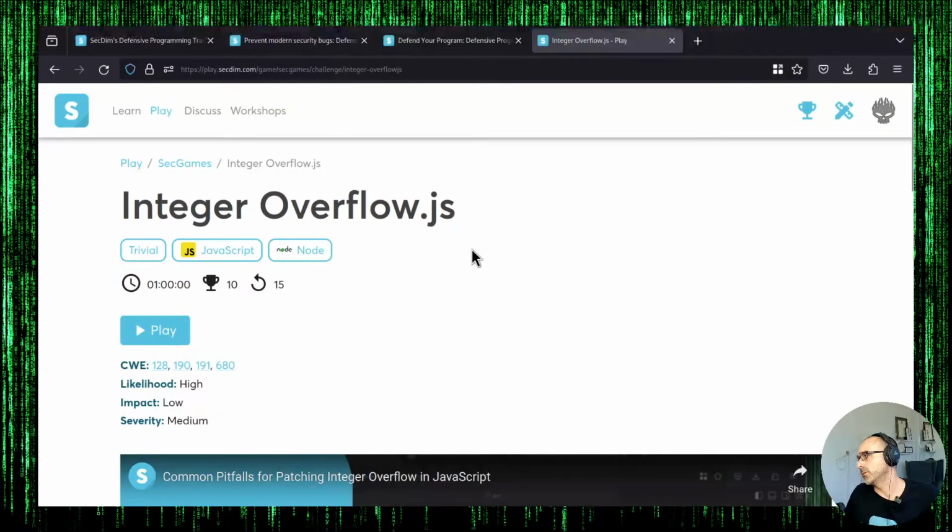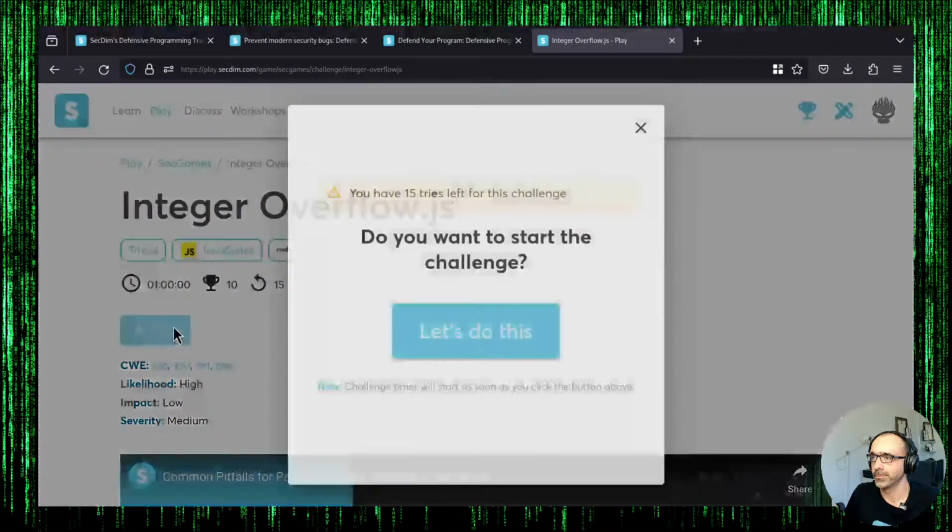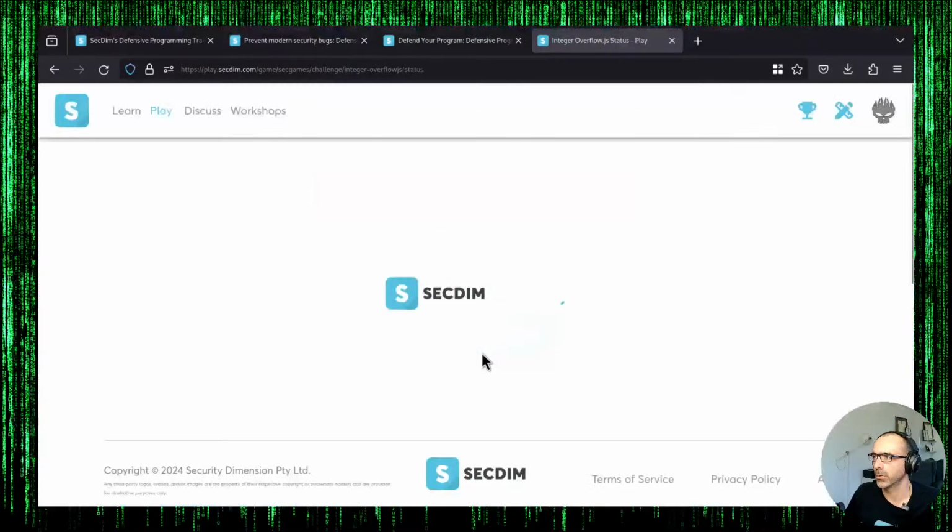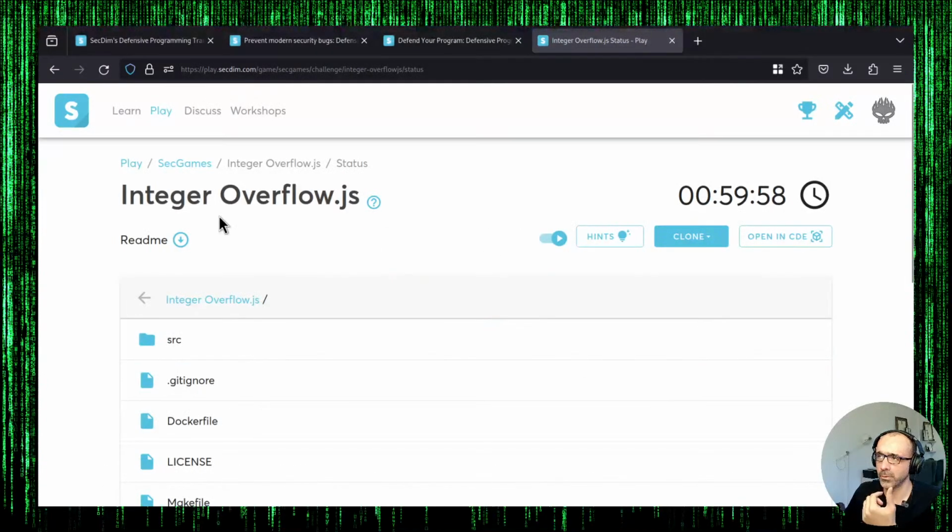No, this is not about type safety, for sure not. Okay, so what I've done, I've just started this lab. Now what we have got is the source code of the app, which is vulnerable to integer overflow. And there are multiple ways we can interact with it.